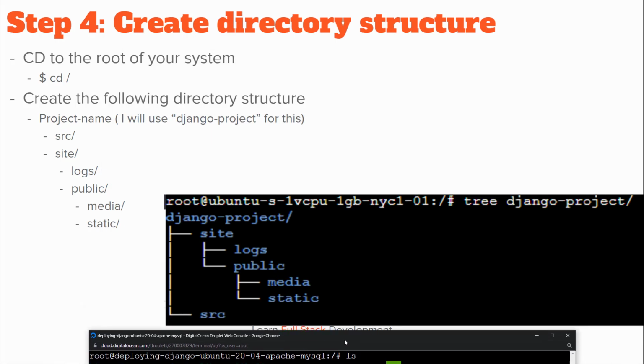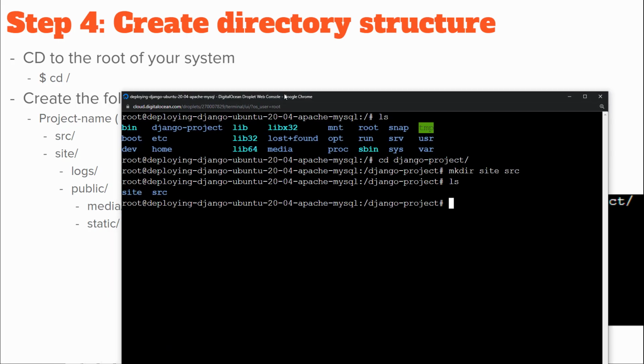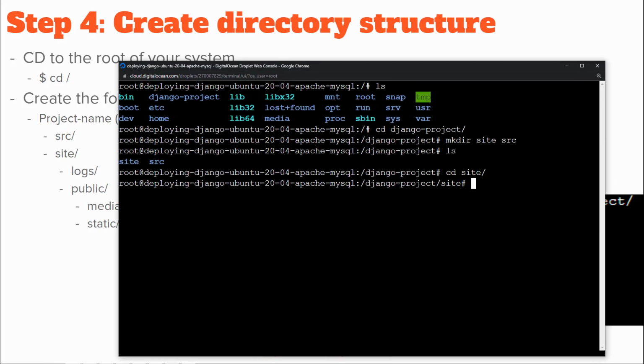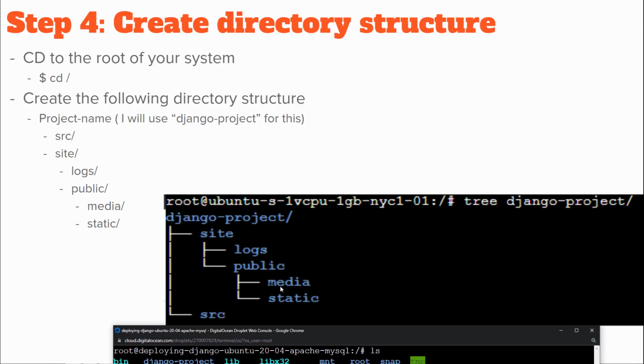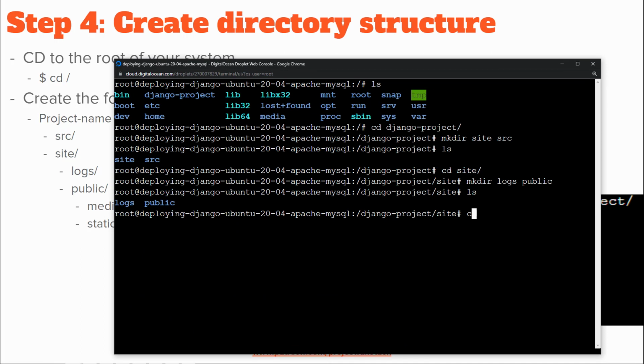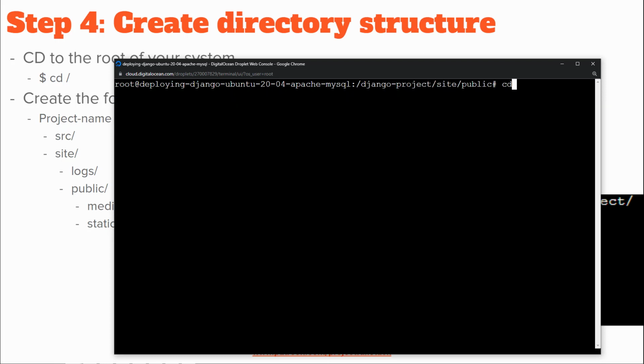Now what I need to do is make, inside of the site, logs and public. So let's cd into site, and let's make dir, what do we call it? Logs and public. All right, then inside of public, we need to cd into that and make media and static. So cd public and make dir media and static. All right, that should be it.